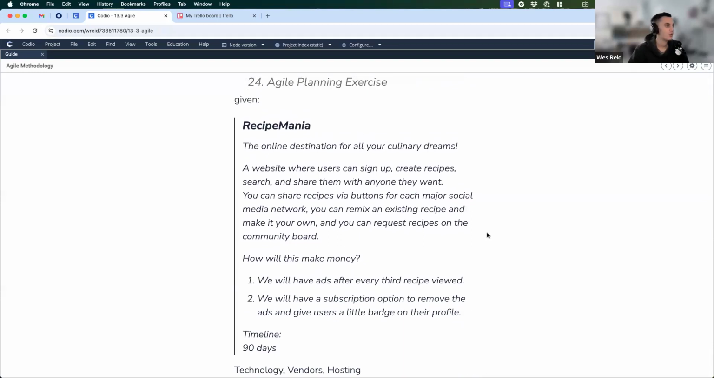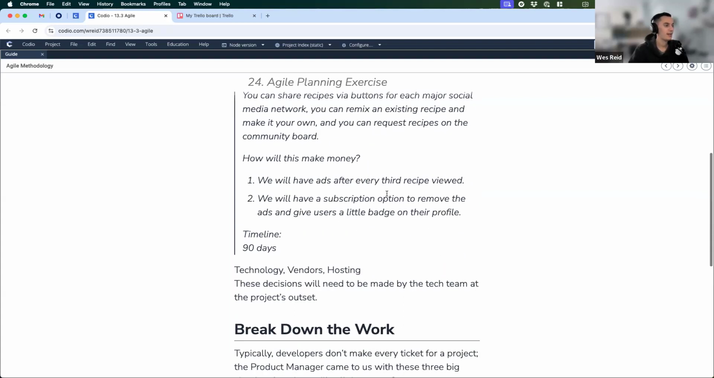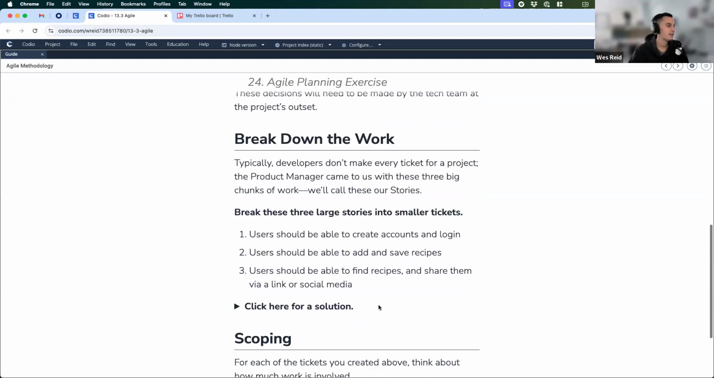So the new product is Recipe Mania, the online destination for all your culinary dreams, a website where users can sign up, create recipes, search, and share them with anyone they want. You can share recipes via buttons for each major social media network. You can remix an existing recipe and make it your own, and you can request recipes on the community board. How will this make money? We'll have ads after every third recipe viewed, and we'll have a subscription option to remove the ads and give users little badges on their profile, and then an anticipated timeline. For technology, vendors, and hosting, these decisions will all need to be made by the tech team at the project's outset.